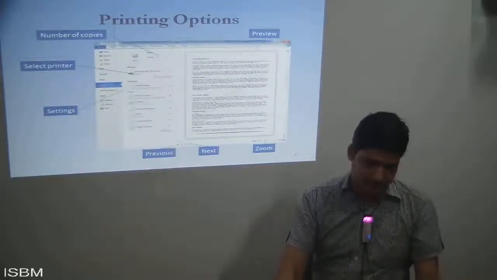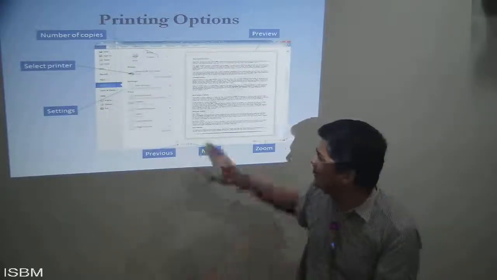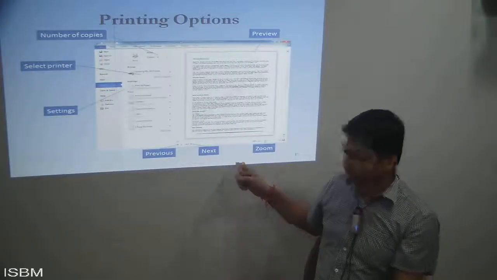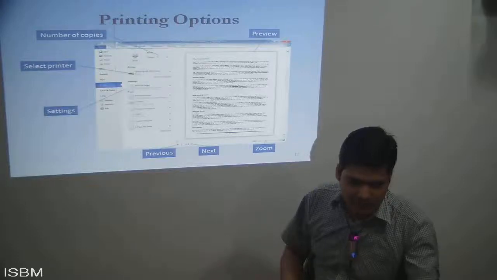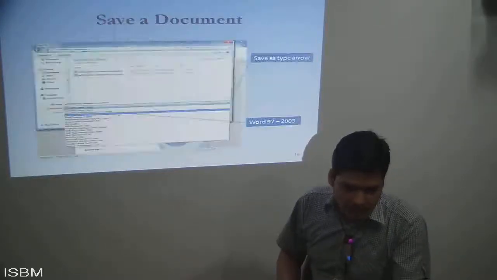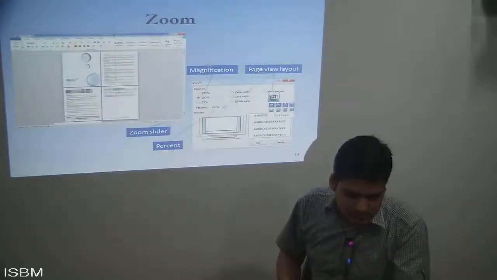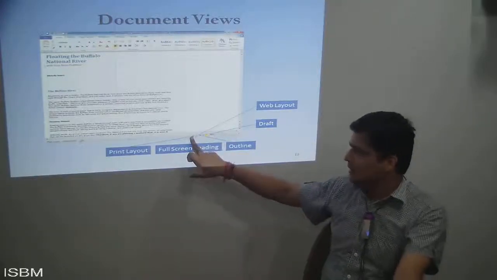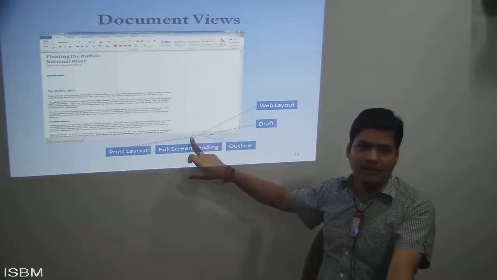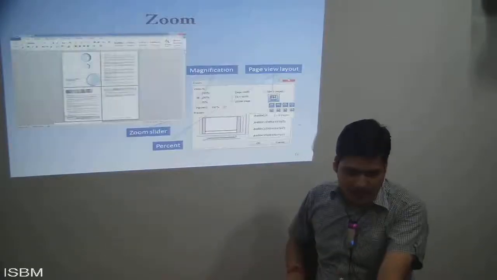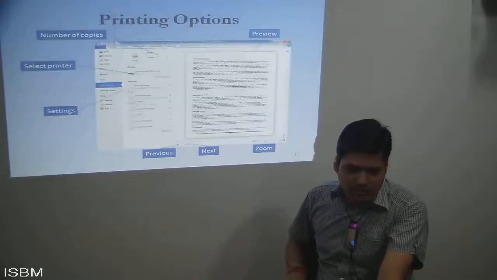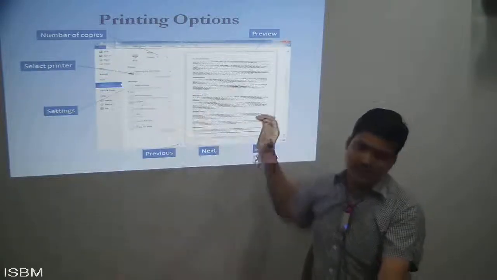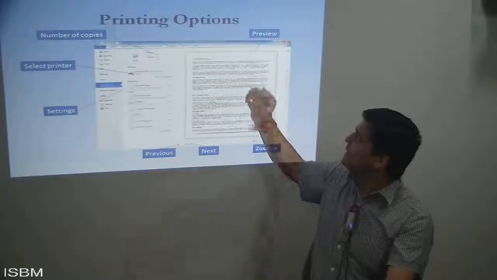Next is the printing option. This is the print layout, which I have already told you about. With the help of this there is one option. One second, I will show you. This is the print layout which we have already talked about, and it will show the printing options.